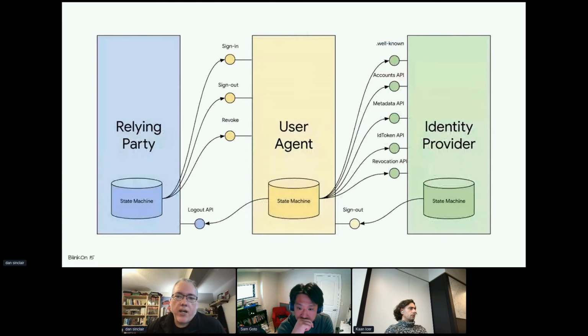The API in general is broken into a couple parts. There's stuff the relying party may need to do, stuff the user agent provides, and stuff the identity provider provides. As you can see, we think the majority of the work here is on the identity provider and the UA. The only thing the relying party has to provide is a logout API, and they only need to do that if they want to do front channel logout, which is typically an enterprise case. You don't see it in consumer cases that often.